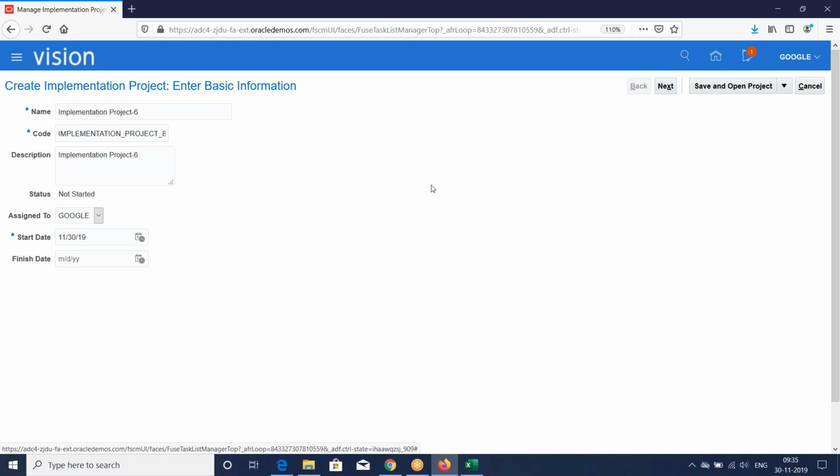So we will override these names as required. I'm just naming it Google implementation project. This number and all we don't require. Once you use the tab, the system will default the same name for code and description. So to whom do you want to assign this project? Let the system assign it to the current user. By default, the system assigns the project to the user from which you are creating the project.